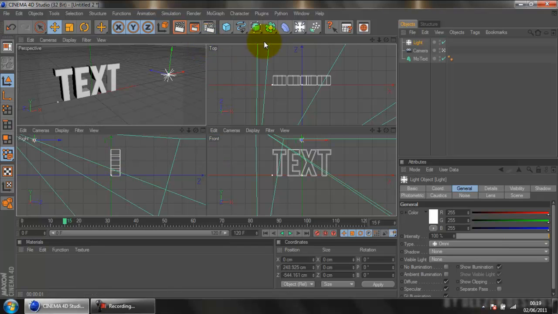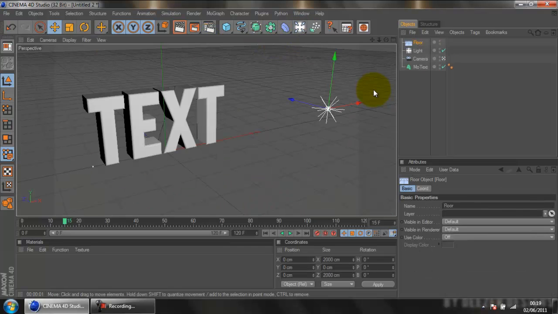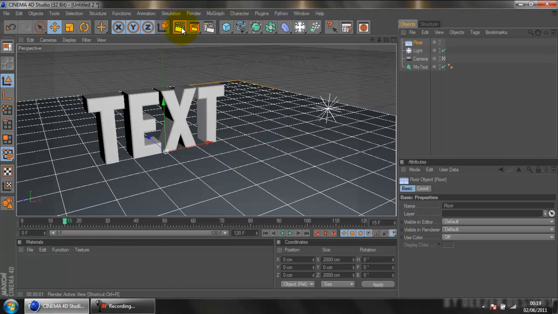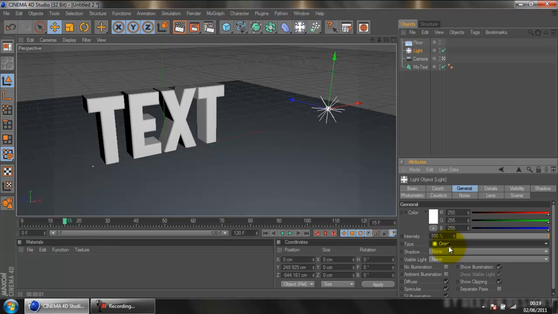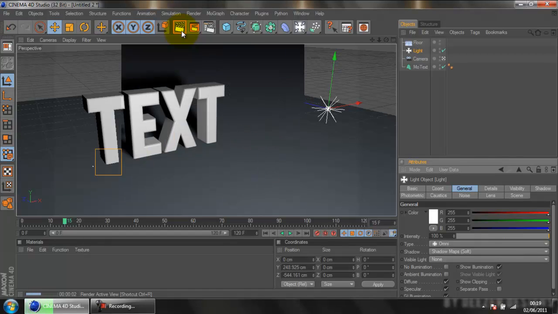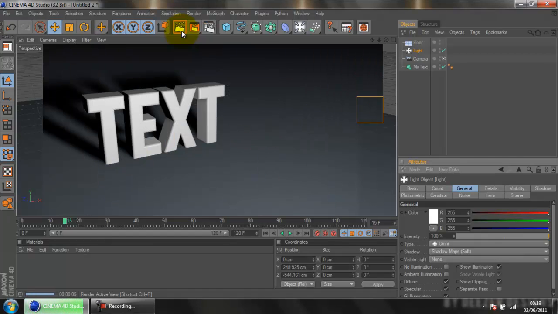Maybe we want to add a floor just here. Now as you can see, if I go on the light type, just leave that as that, and shadow map soft, and you'll see some nice shadows in the background, so it looks proper 3D as you look. There we go. That looks cool.